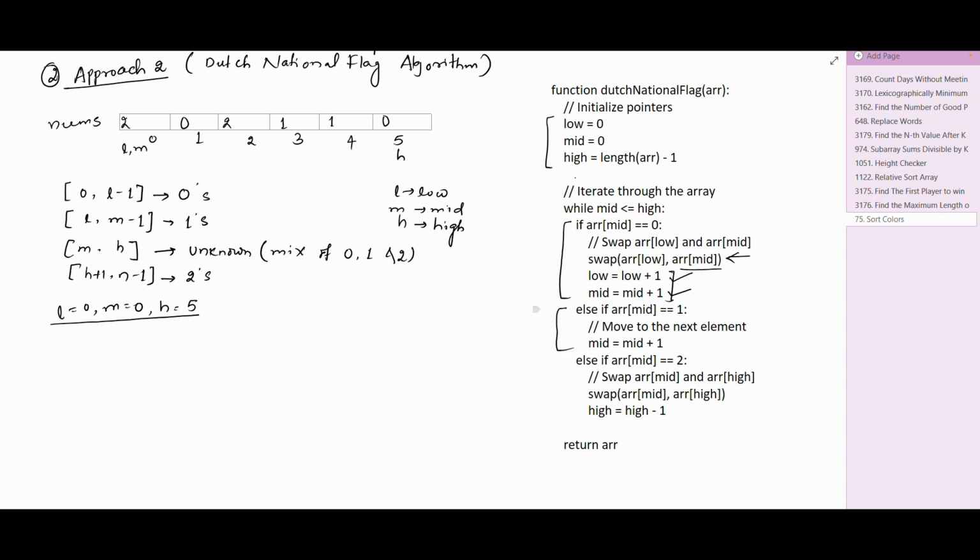Else if the array of mid is 1, then we just need to increment the mid by 1, then it will increment the window of 1s. And if the array of mid is 2, then I will swap array of mid with array of high, then I'll decrease high by 1. In that case, it will increment the window of 2.